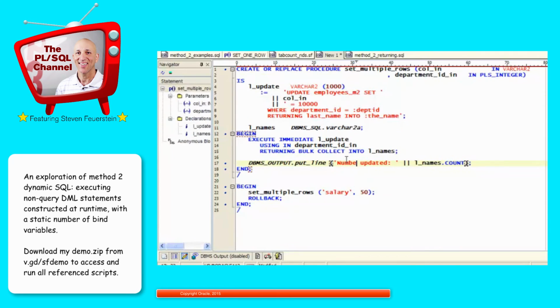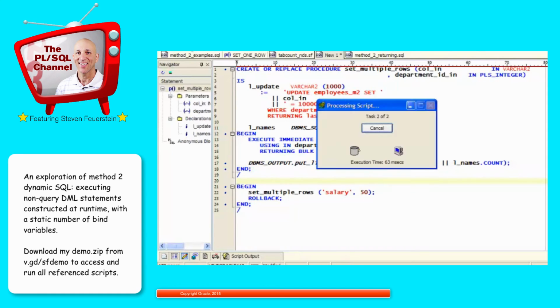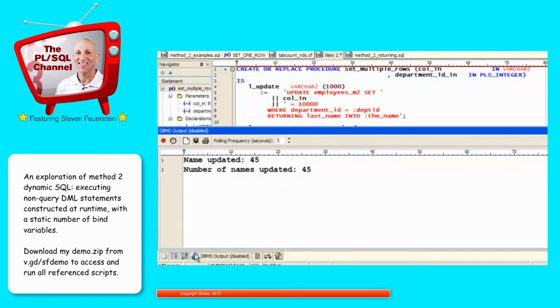Well, the name updated, actually, let me fix this a little bit. Number of names updated. So I'm going to do execute immediate, bind in my department ID, returning bulk collect into a collection of strings, a list of strings, the type of which is defined in DBMS_SQL. And then I'm going to say, show me the number of names that were updated. So let's just do that one more time. My apologies for not explaining it better first. Number of names updated, 45. So there are 45 employees in Department 50.